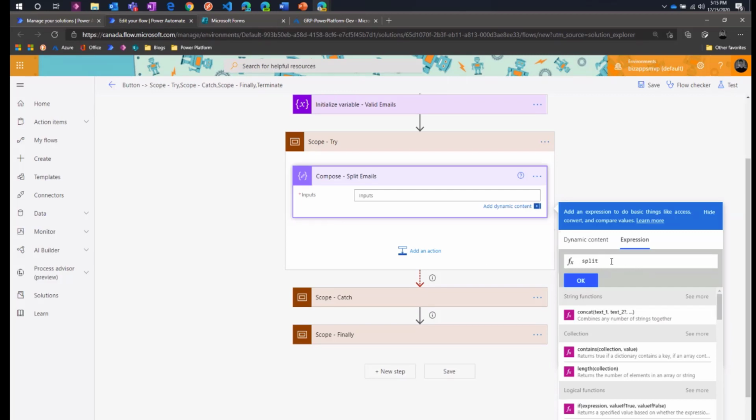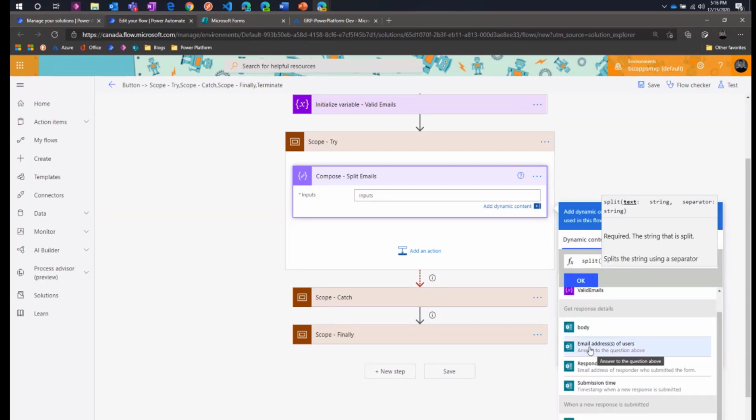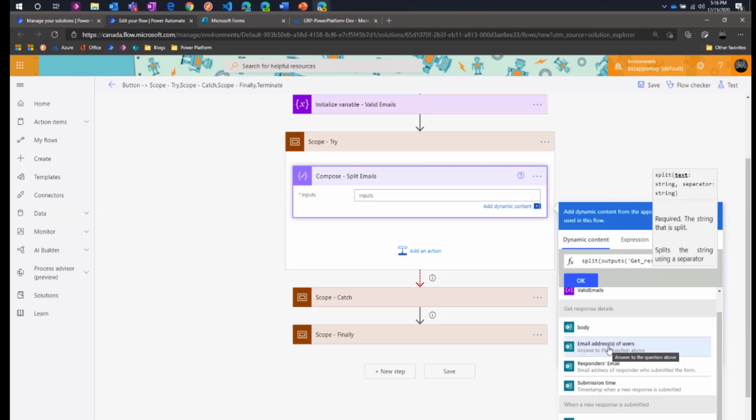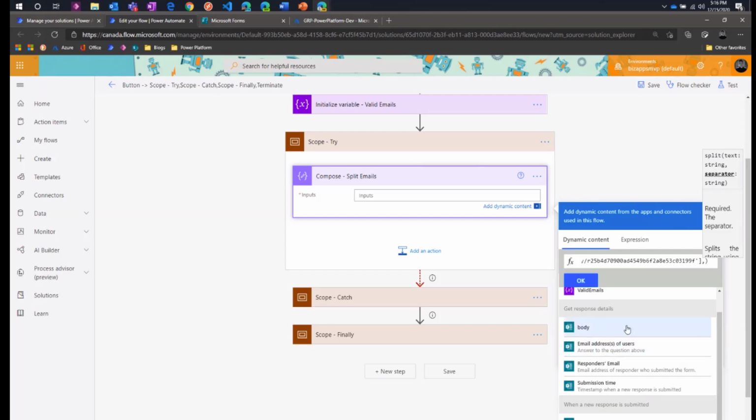So if I go here, split. So what do I want to split? If I go to dynamic content, email addresses of users, that's exactly what I want to split. So I click that. Now I put a comma, because each parameter is separated by a comma within the expression. And I know it looks really ugly right there, but that's just the ID of that field. Don't worry about that. It's asking me now for the separator. Everything in a Power Automate flow needs single quotes. So I'm going to put single quotes and then the semicolon.